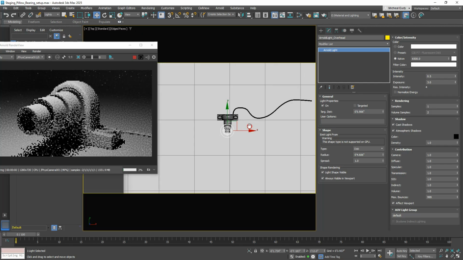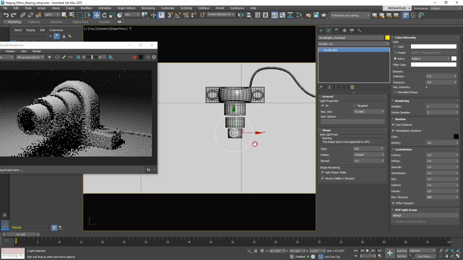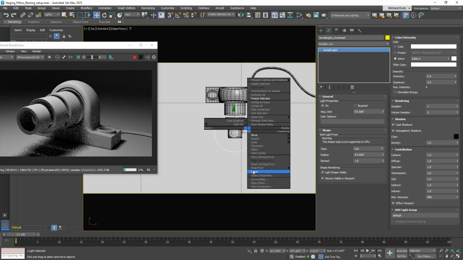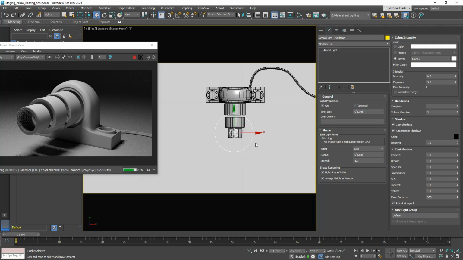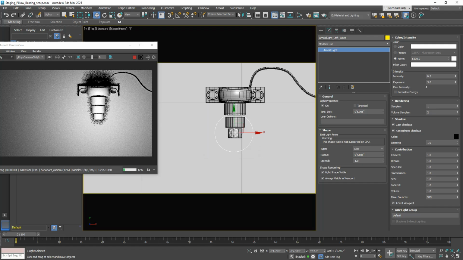All right, so now I'm going to clone this light and make a second light. Okay, so we're just going to right click, clone it. I don't want it to be an instance or reference. Those are echoes. I want it to be a copy, so they're totally separate. And I'm going to put this one on our left, and I'm going to make this a warm light. Okay, so this is going to be coming from our left, and it's going to be warm.